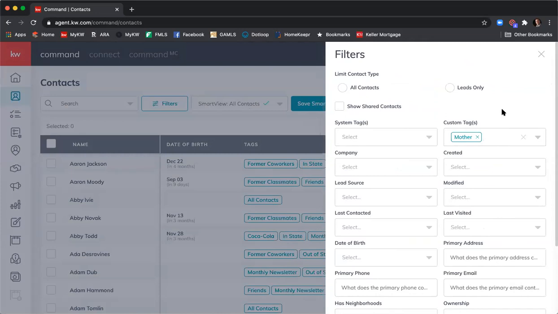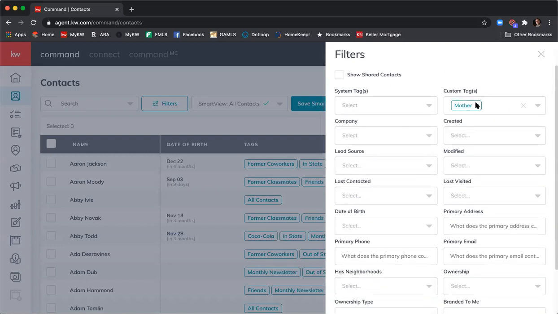Custom tags is, for me, the most simple way to filter out my contacts, which is why I think it's really important that you have a bunch of them, because it's going to be the easiest way for you to organize your database. But you could also organize them on the last time I visited, their birthday.